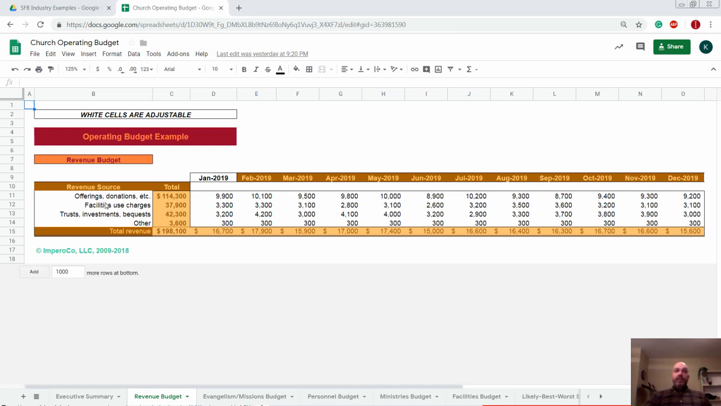So the revenue budget is exactly what it sounds like. It's a budget and a forecast for all of the money you're going to bring in for the year. In this case, we've got the different sources listed here: offerings, donations, facility use charges, trusts, investments, and other. We project them out for every month for the coming year. We put the first month of our planning period here. If your planning period begins in July or September or some other month, put that in there, and it'll automatically populate out. All the forecasted amounts are totaled by month and totaled by source.